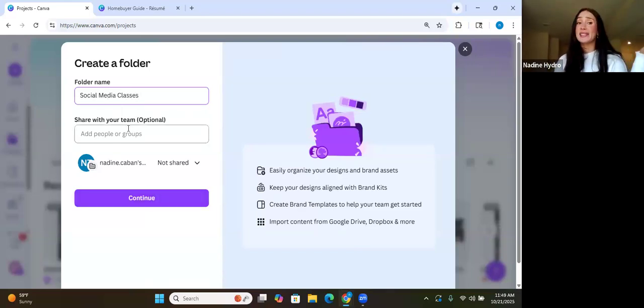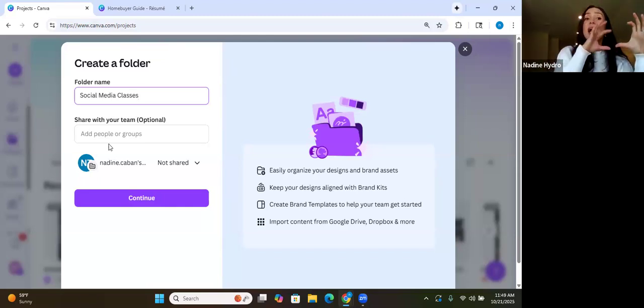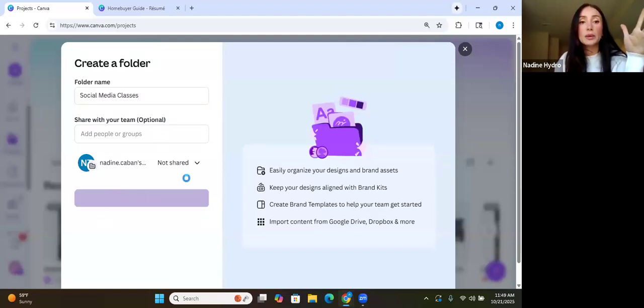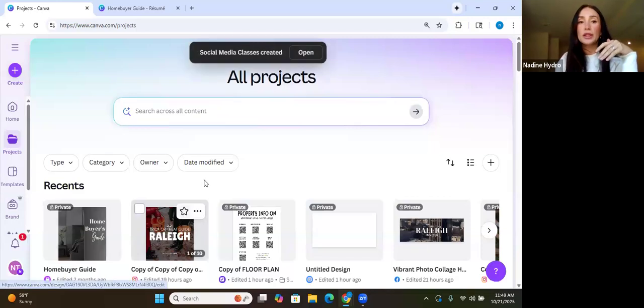Now let's say that I had a team. I could share this folder or a specific design with my team, my marketing manager, and I could even leave comments to them, right? Like, hey, this is a presentation I'm working on for my BNI chapter. What do you think? I want you to edit these parts, right? So you can speak to your manager or your admin or your team on specific projects. So social media class, I'm not going to share it with anybody. I'm going to hit create.